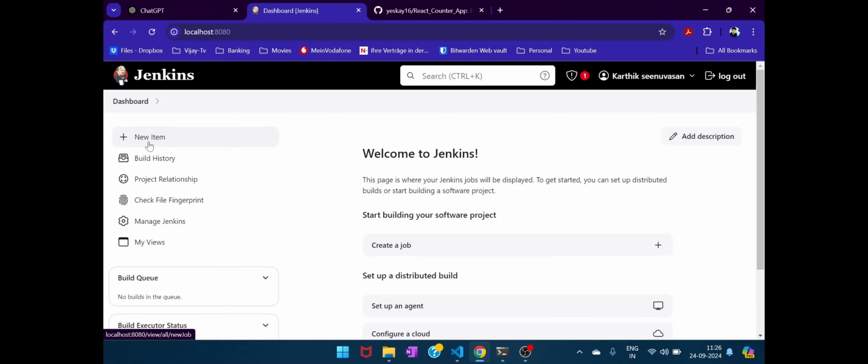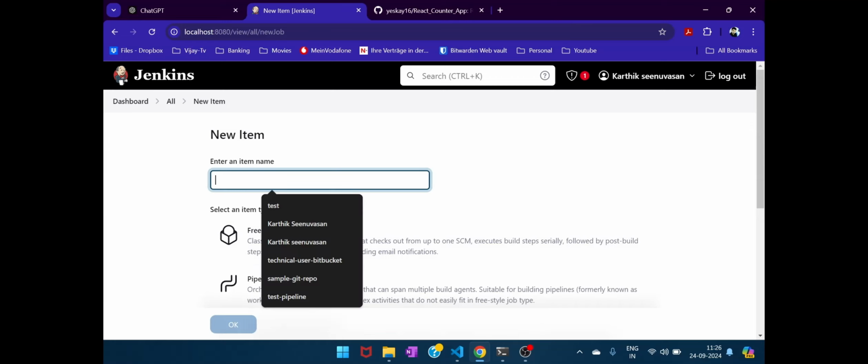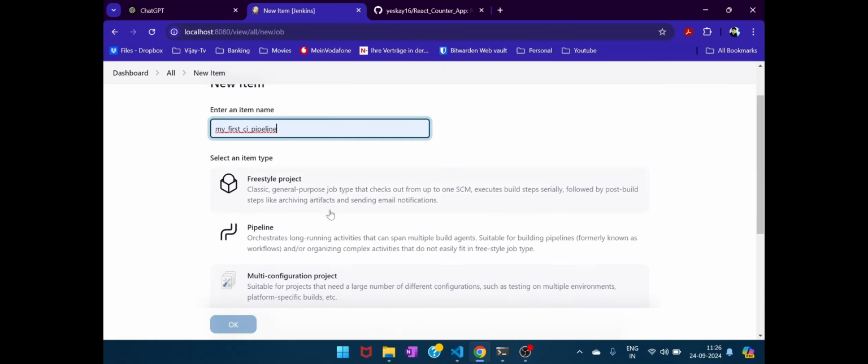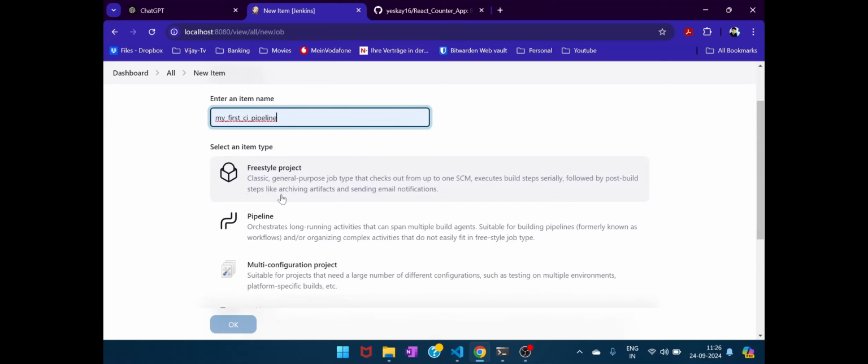On the left side, you see new item. Let's click on that and let's give a name for our pipeline. Let's name it as my first CI pipeline. And there are different types of jobs that you can set up on Jenkins. Again, I'm not getting into the details of each of it, but they are self-explanatory. If you read each of the job types, they are pretty clear as to what their purpose is.